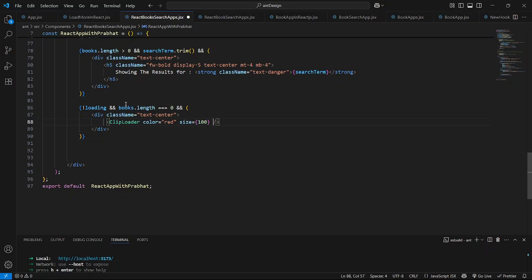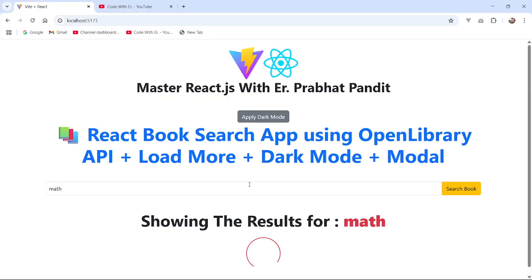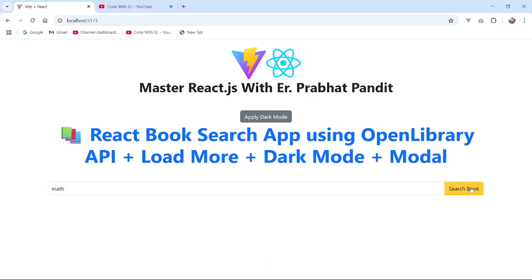Let's just remove this. This is it, guys. Now save the file and have a look in the browser. You can see the loading spinner is now here. So let's search one more time.